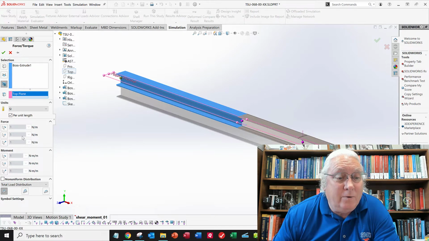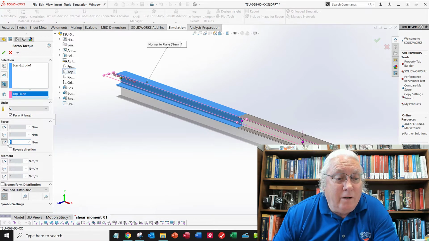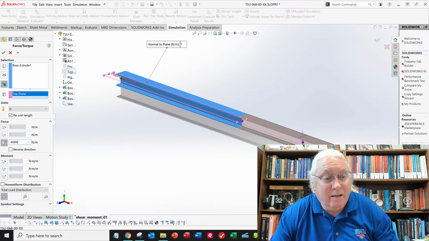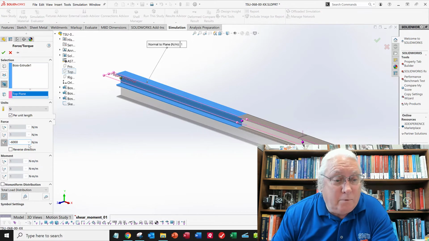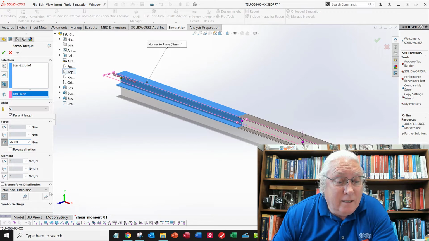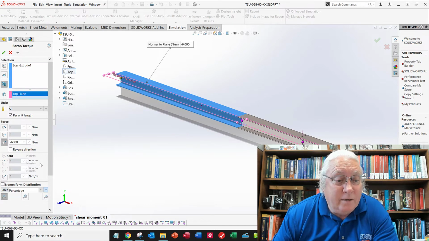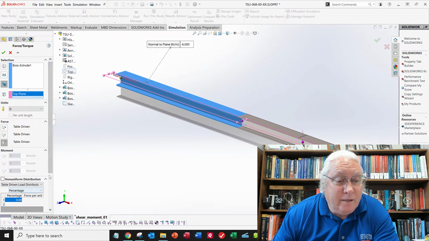And I want to define it to be perpendicular. I want forces, not moments, so I want to go perpendicular to the plane. And I want it to be negative 6,000 newtons per meter. It's going down, so it's 6 kilonewtons per meter. I'm going to define it as minus 6,000. And somewhere I've got to be able to tell it not a total load, but I want it table driven because I want to have different values at different points. So I change that to table driven.